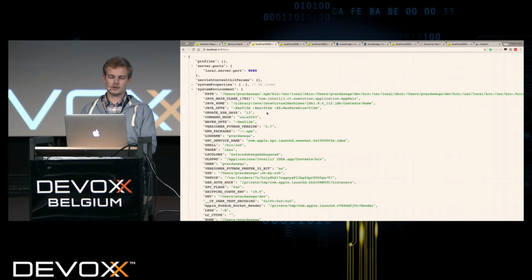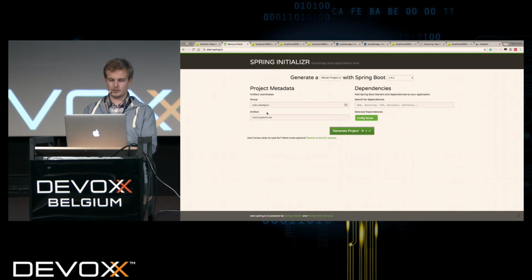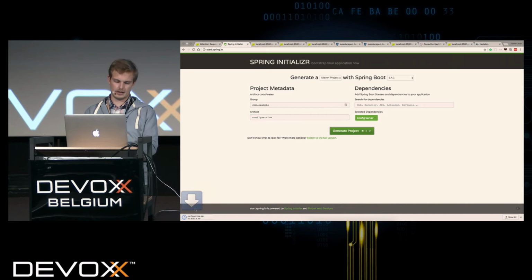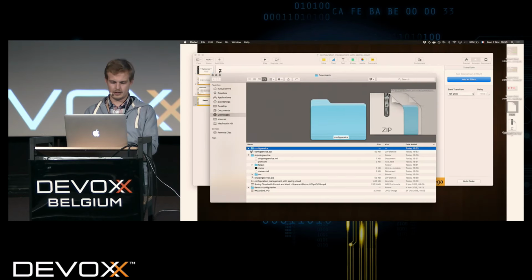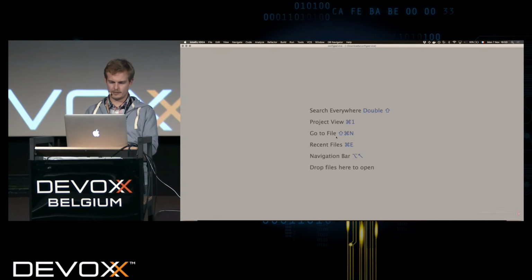But now what I would like to do is to be able to take care of the configuration at the runtime without restarting any application. So for that, I will use Spring Cloud Config Server. So I will create another Spring Boot application with one dependency, which is config server. Like that. I'm opening it.